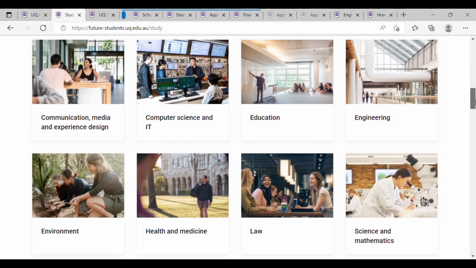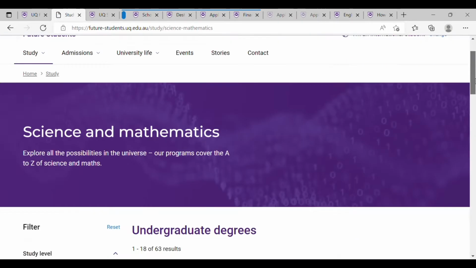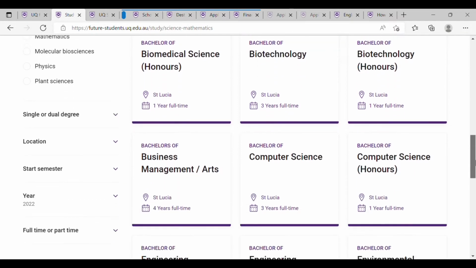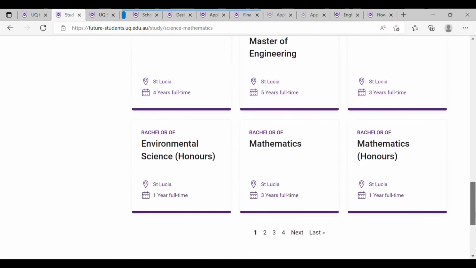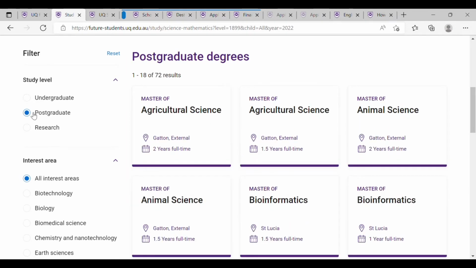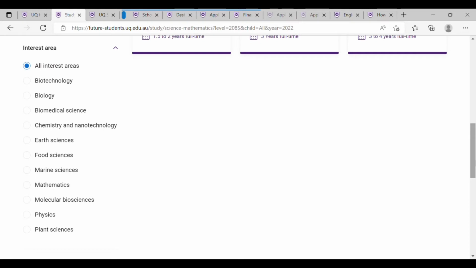So for example, if you're interested in a science and mathematics related program, click on it, and basically you have access to see the various programs offered within this field right here. If you're looking for a postgraduate course or a research related program, you have that option right here, or you can filter by interest area within that broad study area. Maybe you're interested in biotechnology, biology, food sciences. So basically there are numerous programs that you can check out.